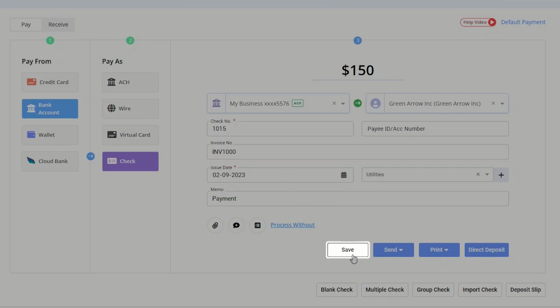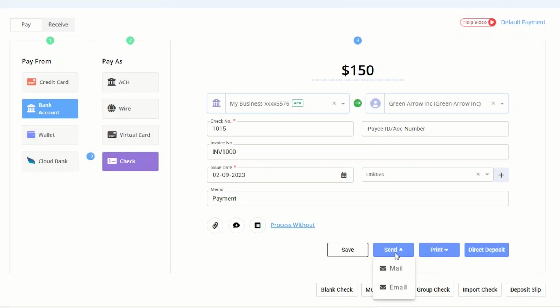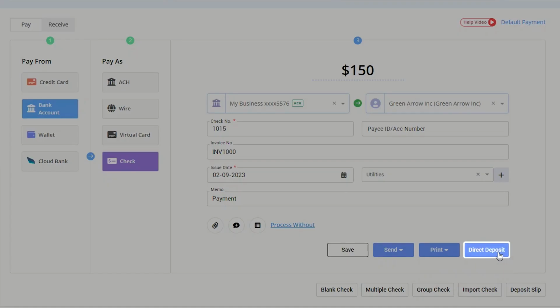Once done, you can save the payment for later or send it right away through mail or email. Click this button to print the check either on a check paper or white paper. You can also make a direct deposit to your payee's bank account.